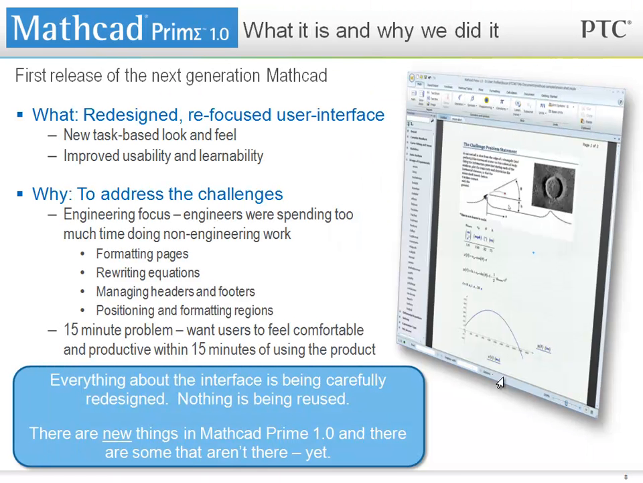All right. So I want to talk a little bit about Prime 1.0. And as I've already mentioned, one of the biggest focal points was making it easier to use. As you can see from the screen capture on the right, we adopted a new user interface. Everything now looks more like the new Microsoft Office with this ribbon user interface, this ribbon UI. And also, if you use some of the other PTC products, you'll notice that it looks more similar to some of our other products.